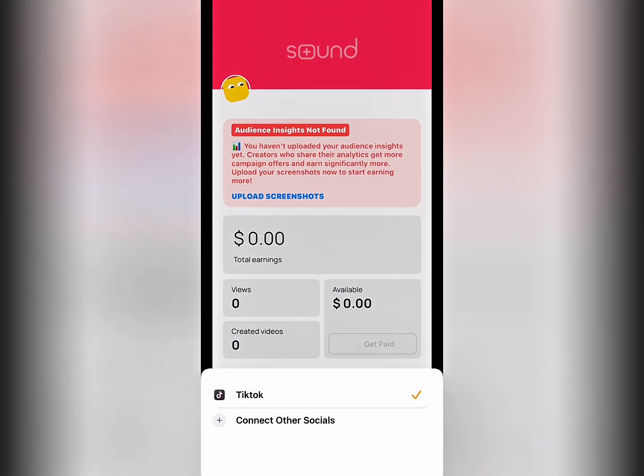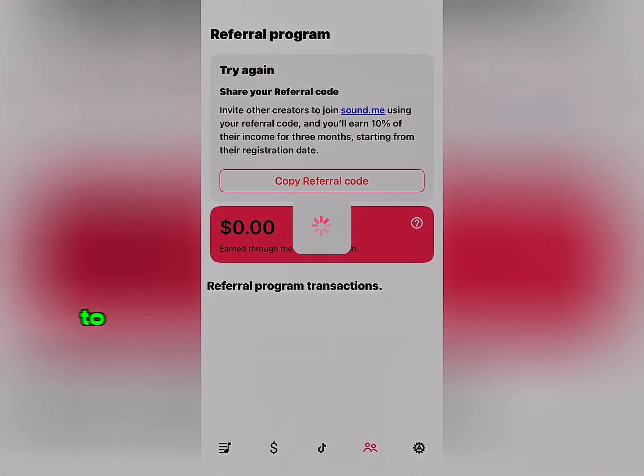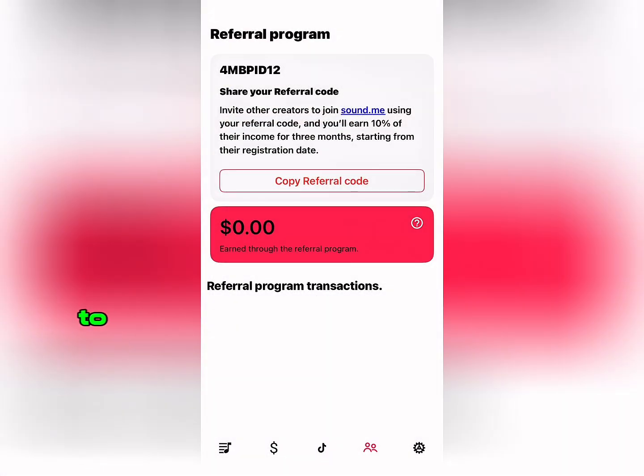You can also connect other social media accounts, right? When you tap on this TikTok, you can connect other social media accounts like YouTube. I can connect my YouTube account to this also. You understand? So the more you connect your accounts, the more you are likely to get paid. Okay, this is the referral code, so you can put it whenever you are signing up.